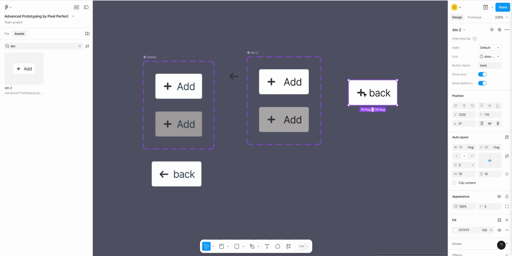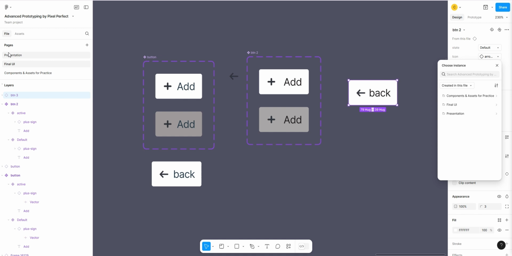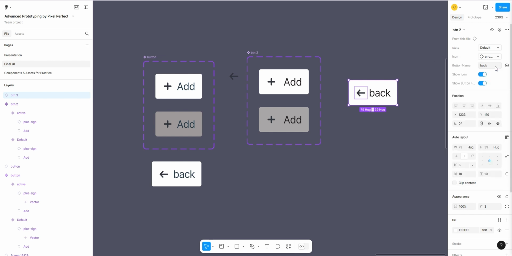All right, and then we're going to change the icon to be an arrow. And again, if you don't see your components, your icons, whatever it is in this file, you also have the option to check if it may be on a different page. All right, so now that is applied.